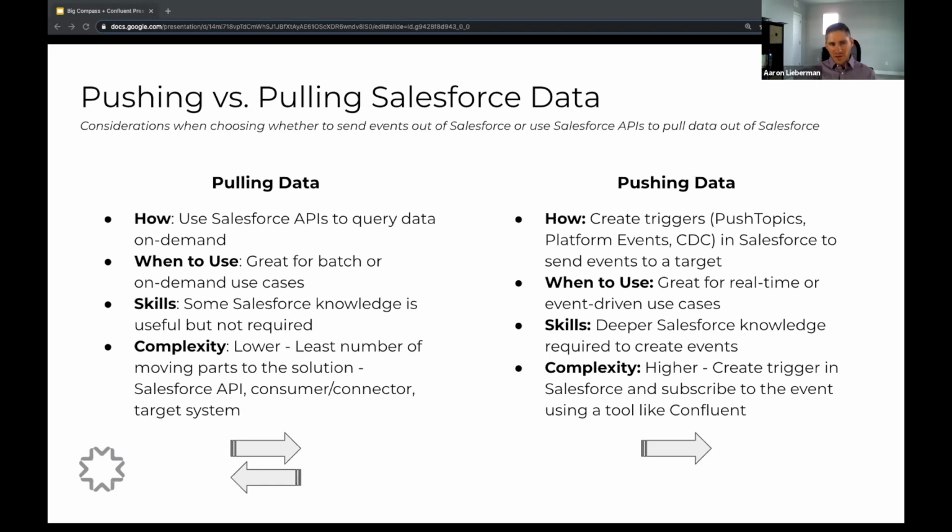Now the other mode of integration with Salesforce is pushing data. Pushing data would typically involve you creating triggers. For those of you familiar with Salesforce, these triggers would be push topics, platform events, change data capture, and so on, and we'll talk about these more in just a second. You would do that within Salesforce, even potentially using custom code to send events to a subscriber. This is really good for real-time use cases or event-driven use cases. When you have a real-time need, you're probably going to be pushing your events out of Salesforce to accomplish that real-time need rather than querying that on demand.